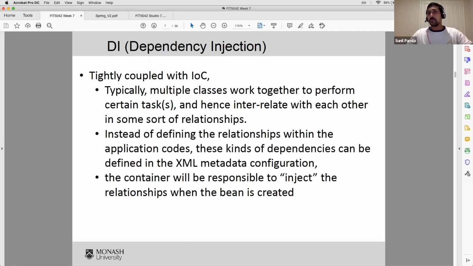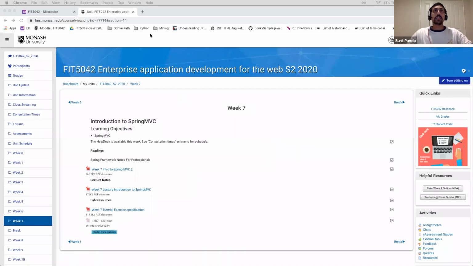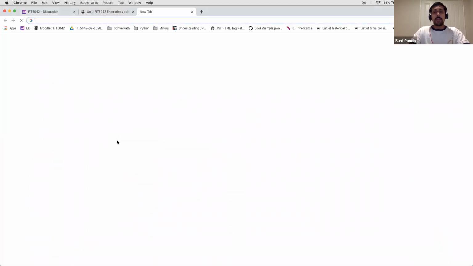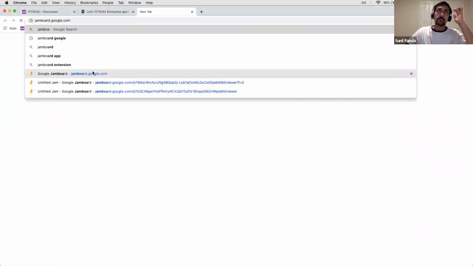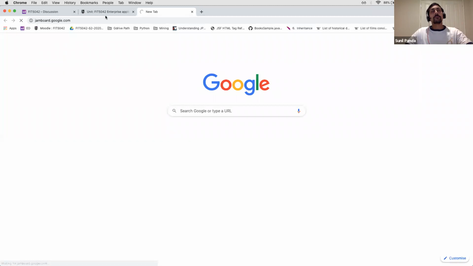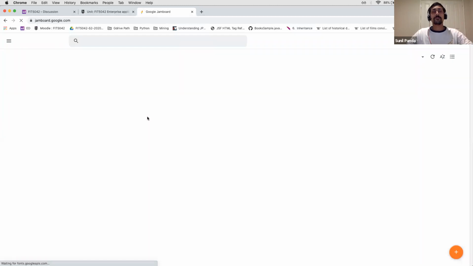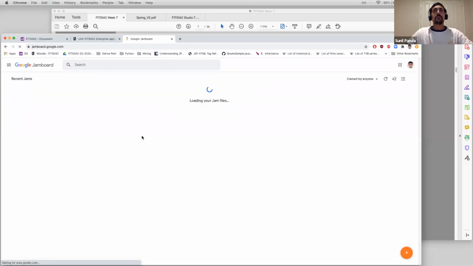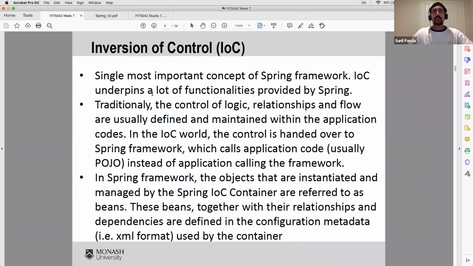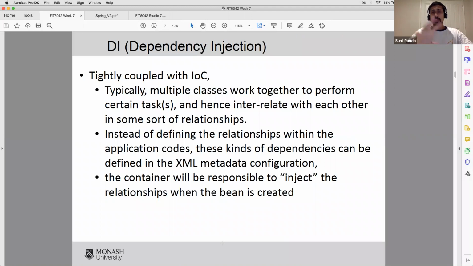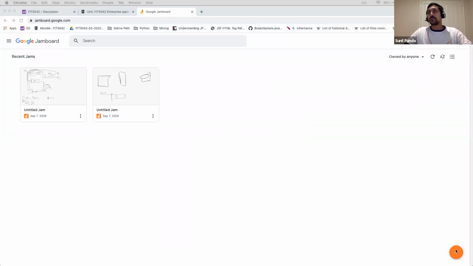To give you a better idea of it, let me open a Jamboard. So dependency injection happens by virtue of inversion of control. So I'll just create one.